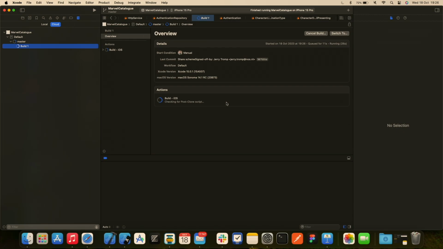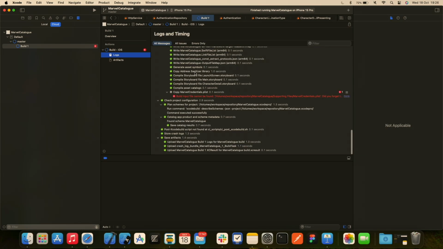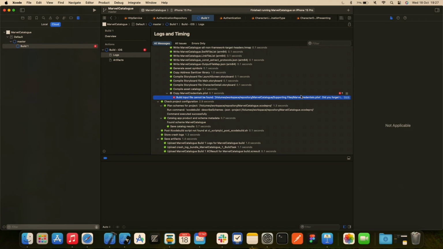Fetching the source code. Here you see that it checks for a post clone script. It's not really there. So now it's running Xcode build. We're gonna wait a bit, and then it will probably say, "Hey, I don't get what you are trying to do." Here it goes. So we can peek into the logs here, and it says, "Well, you don't have a Marvel credentials file."